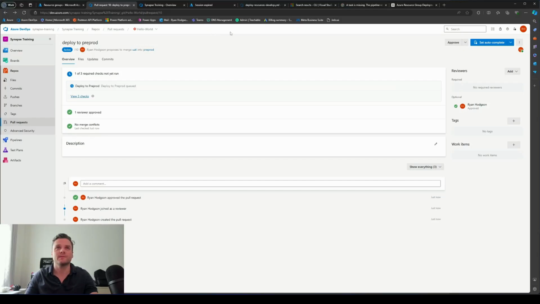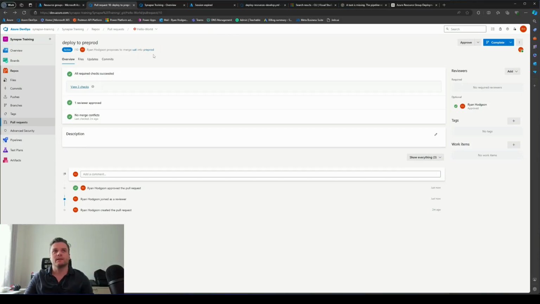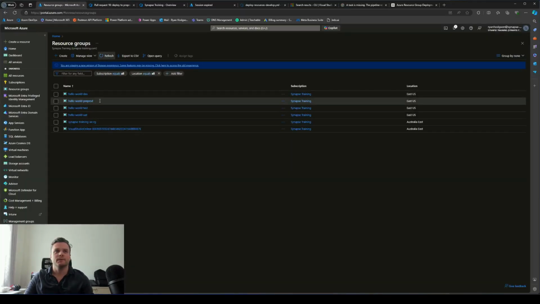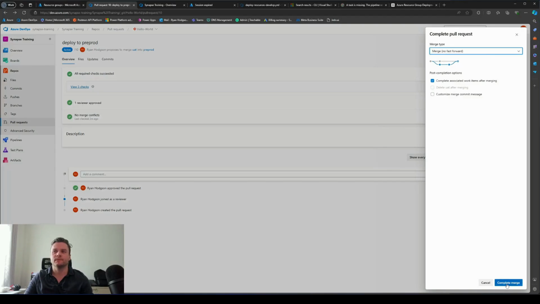So that's just doing the same thing as we've been doing before. So we'll just wait until that finishes and then we'll do the merge complete. So now we can see that that is completed. Just go verify with a refresh. Yep, we can see that the pre-prod resource group is deployed. So now we can complete that pull request.